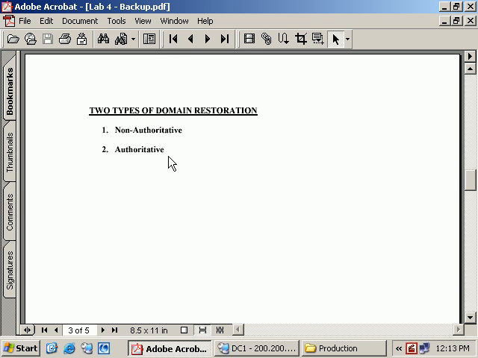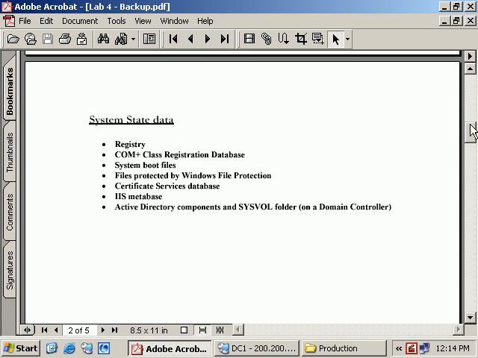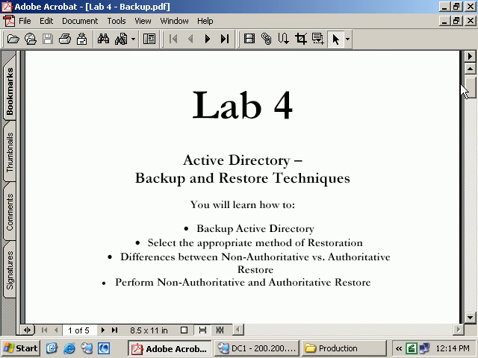An authoritative restore is very similar to a non-authoritative restore, except that you do not restart the server. Instead, after the restore is done, you go to the command prompt and type the ntdsutil commands, and then type a series of commands that will make sure that the record that you're trying to restore has a higher update sequence value, and that when that domain controller comes up, replication will go from DC2 to DC1. So those are the two methods of restoration, and you need to decide which one you need to restore depending on the situation in your network.